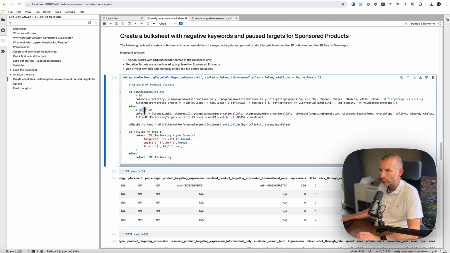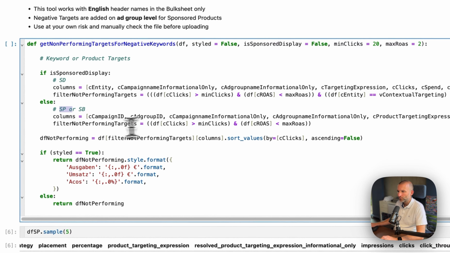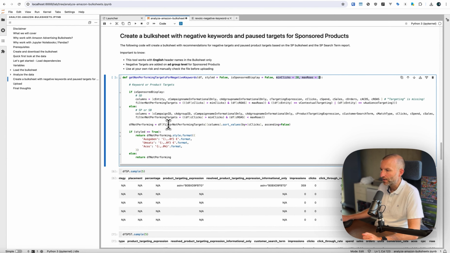But as we have sponsored products here, it first just looks for targets which have a minimum number of clicks and a maximum ROAS. The default values are 20 clicks and a maximum ROAS of 2. So everything which is below this ROAS and has more clicks than that will be included. This makes sure that we are not looking at search terms which only have a handful of clicks, because this can be just a random result. And we're also looking at ROAS less than 2 to make sure that we are only looking at really underperforming search terms. But of course, it's up to you to set those variables based on your needs and your expectations. So this then returns just underperforming targets.